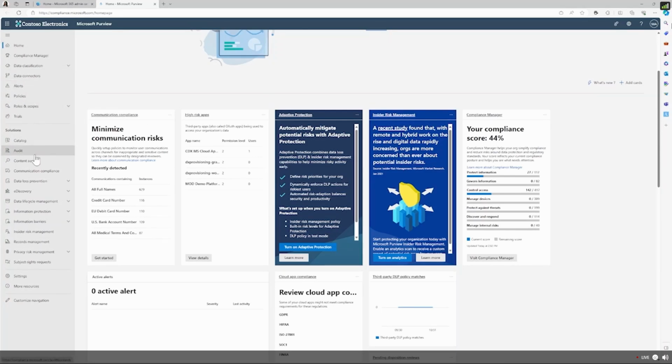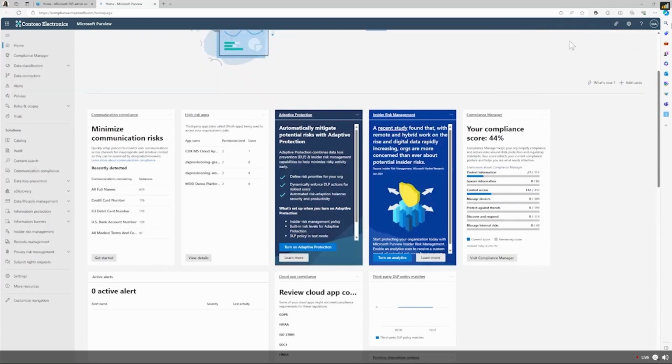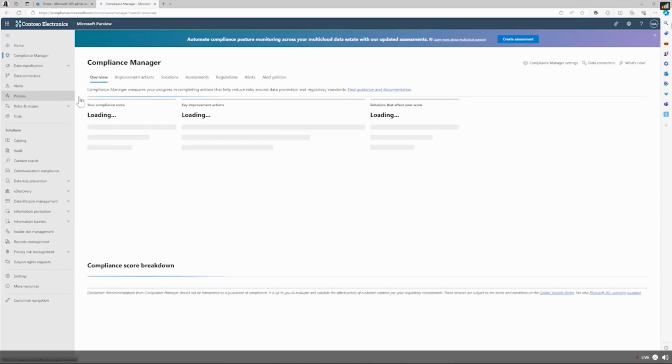Then let's look at the different menu on the left. We have different solutions, like eDiscovery and information barriers. I could also customize navigation to show only part of the solutions, not all of them, if I want to. Let's look into Compliance Manager now.